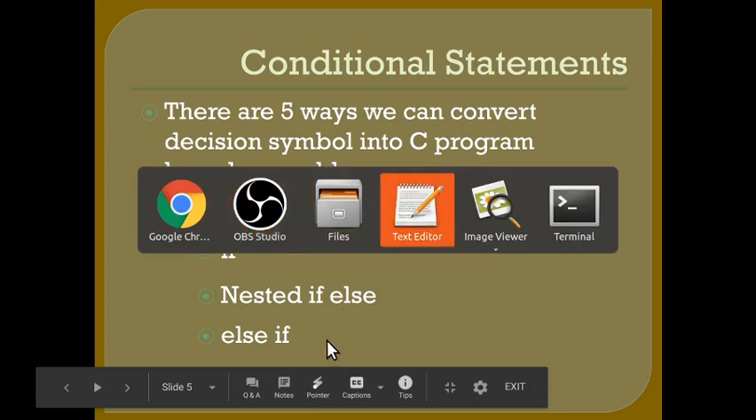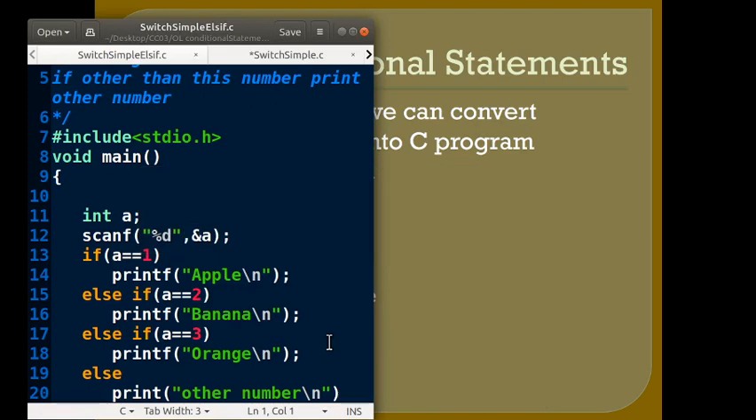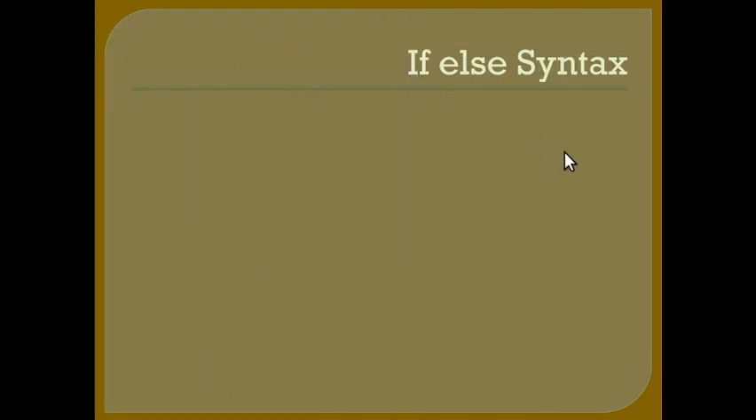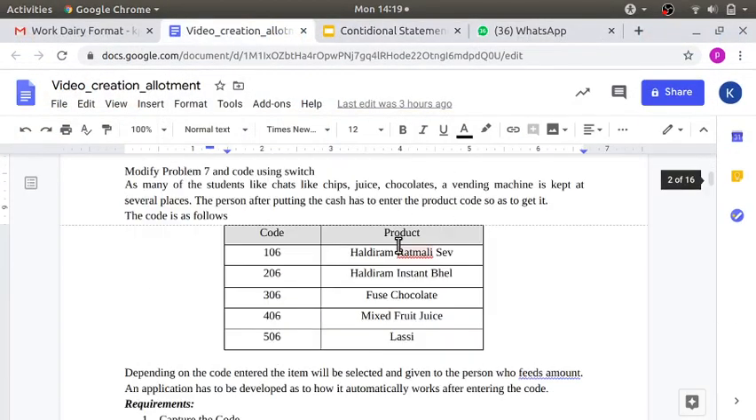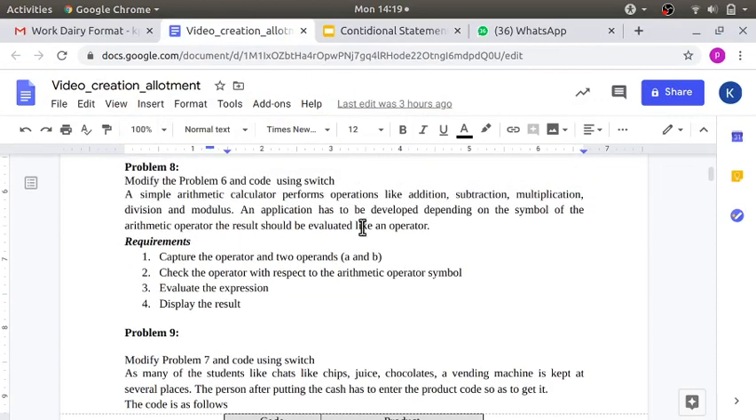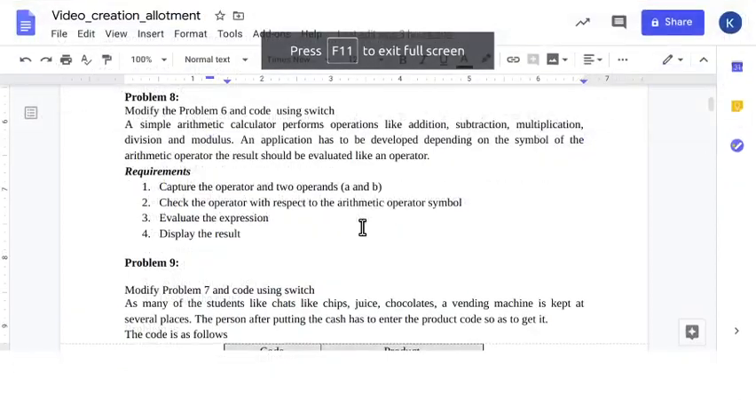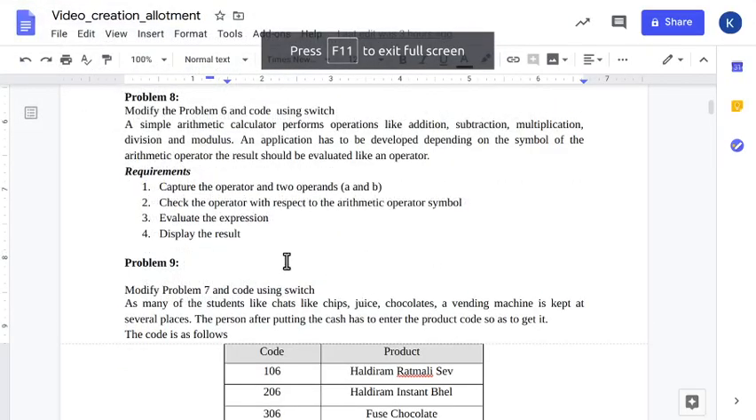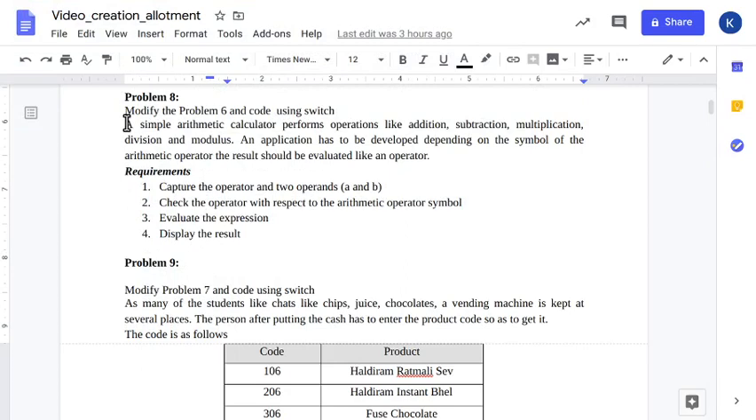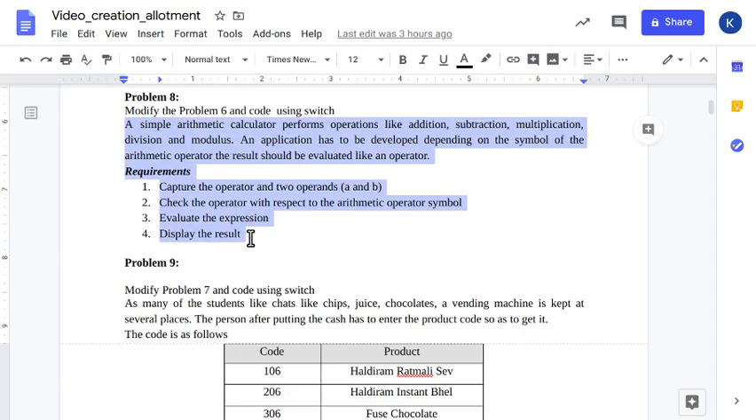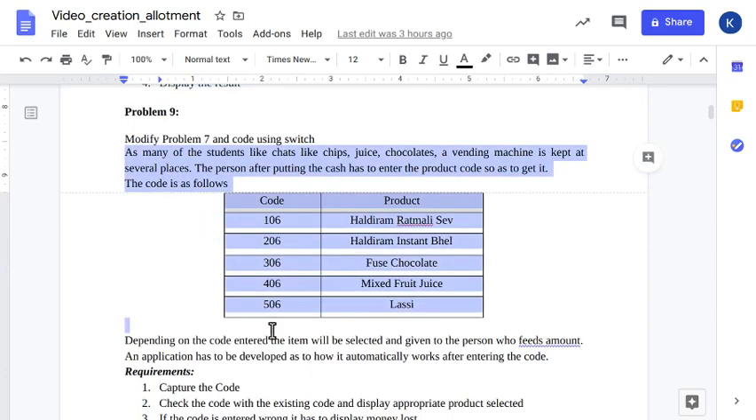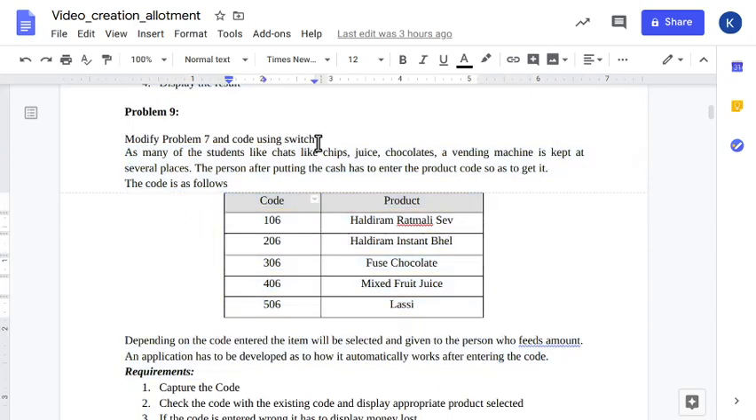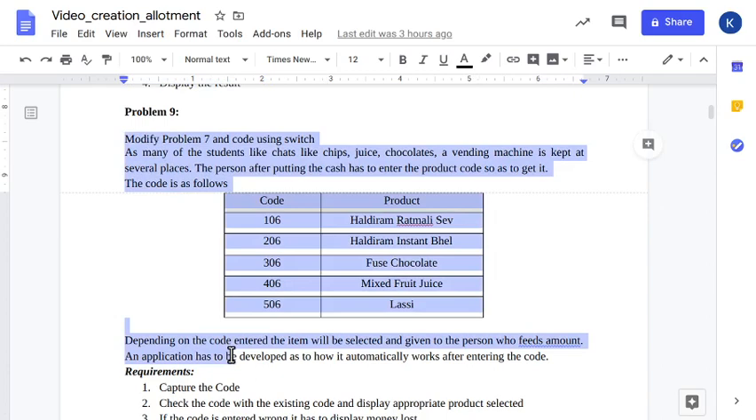We are going to solve two problems today. The first is building an arithmetic calculator. I'll tell you in detail what that is. Second is writing code for a vending machine by using switch case. We'll start with the first question.